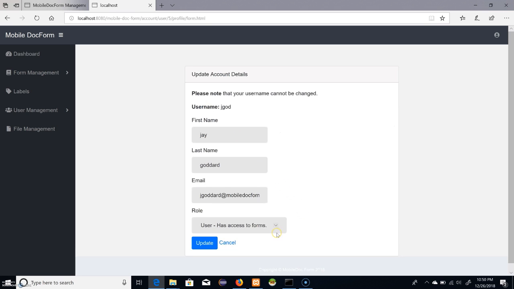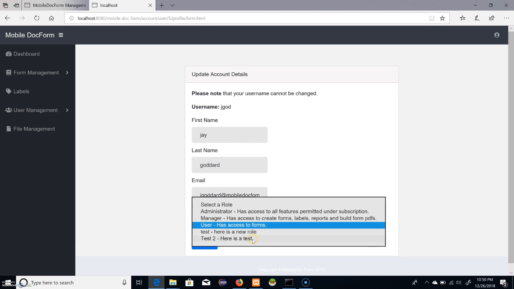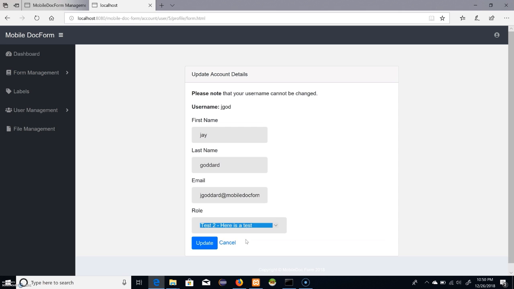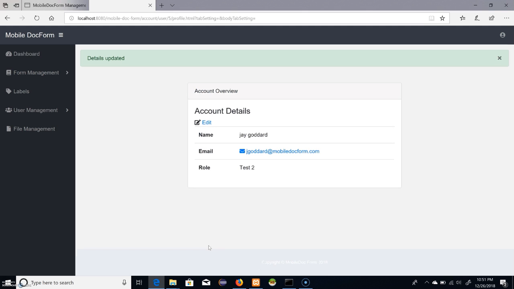Once you're in here, you'll see that the new role is now available, and there's a short description of what they have access to. So once I select the new role, I'm going to hit update. And there you go. They're using a new role. If I log in as this person, they will only have access to use the map fields or whatever else you define, created PDFs, using the mobile application. You can define what permissions this role has.